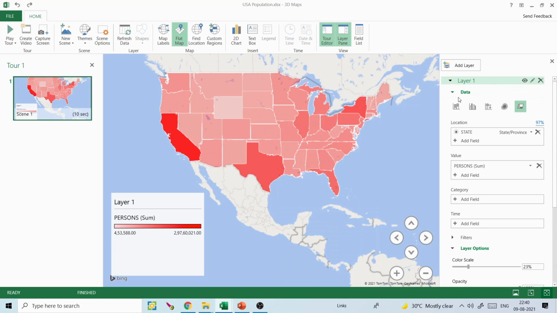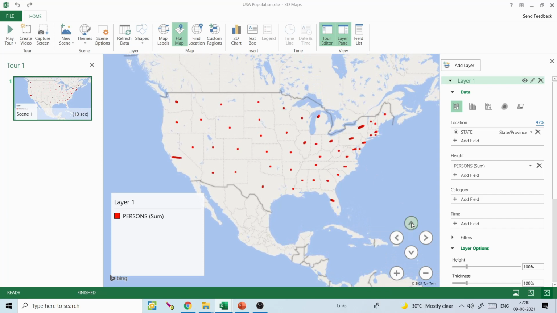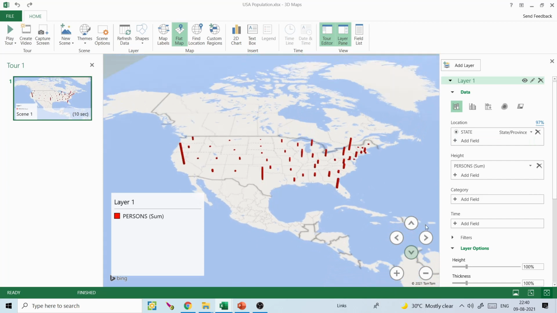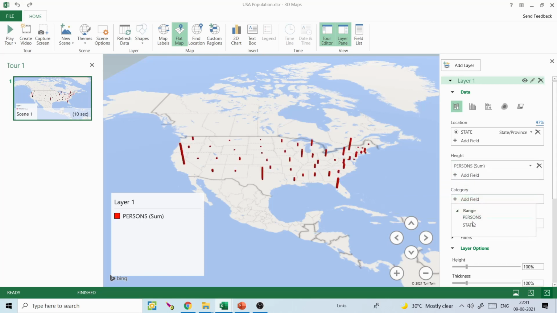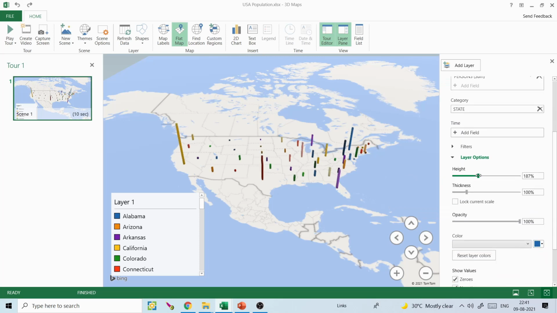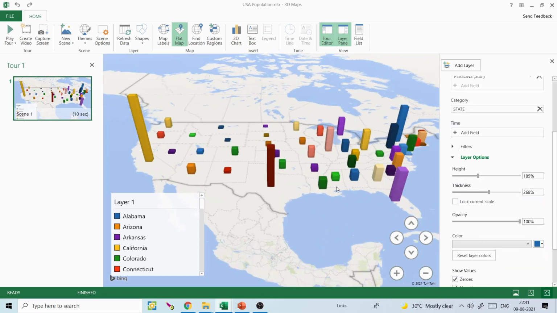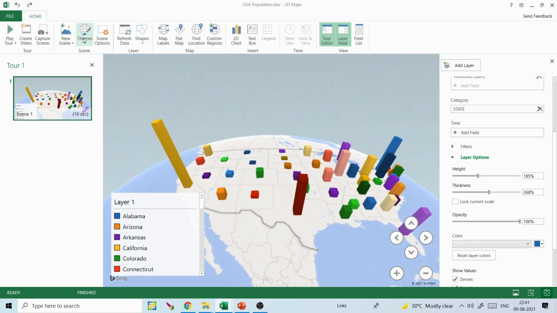And there is another way of representing, like you can give the height based on the population. So you have selected the bar chart, height, then you just close it. You can add persons again, and you can even give a different color to different states. Category, you just give different color, and here you can give the height, thickness of this also. So as you can see, you were able to create a 3D kind of thing on the globe like this. And also you can change themes here.